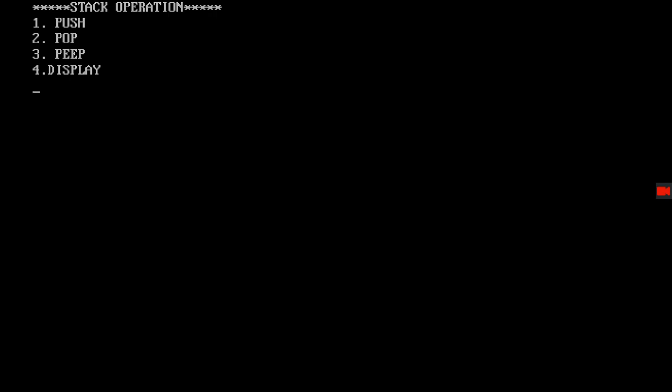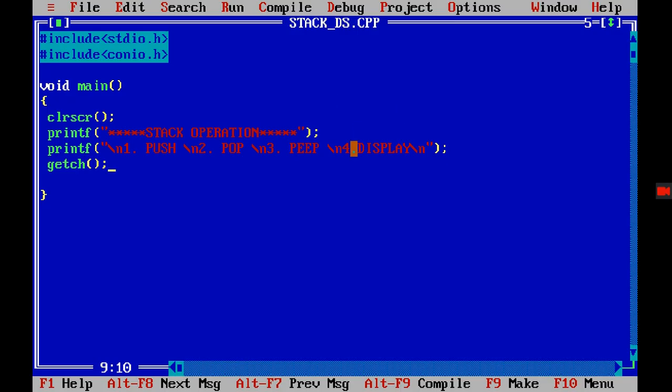Now I want from the user which kind of operation they want to apply, so I want that choice. According to that choice, I need to apply the algorithm functions. We need to create a function for each of them: for push, for pop, for peep, and for display, so that the function can be called.